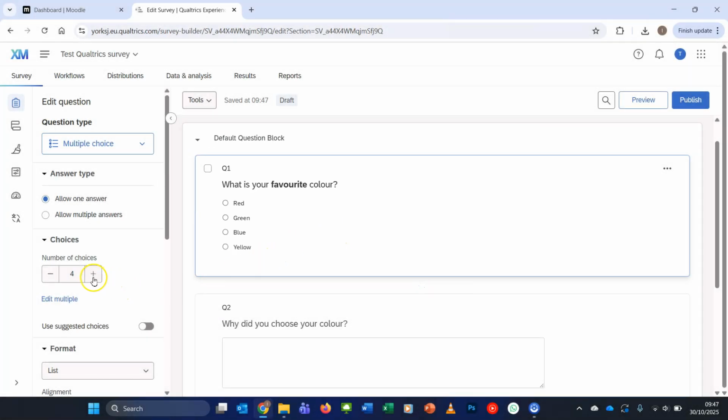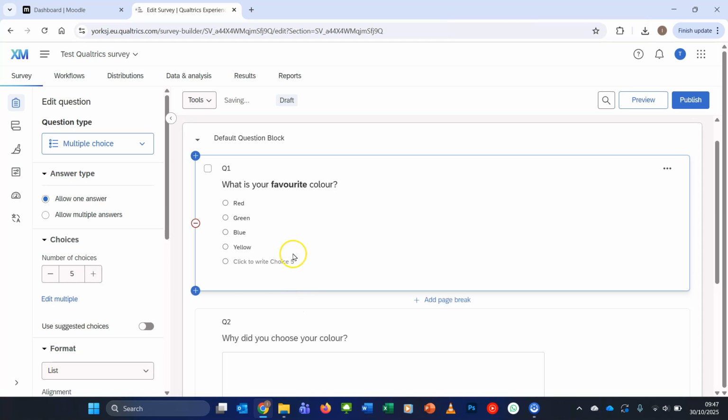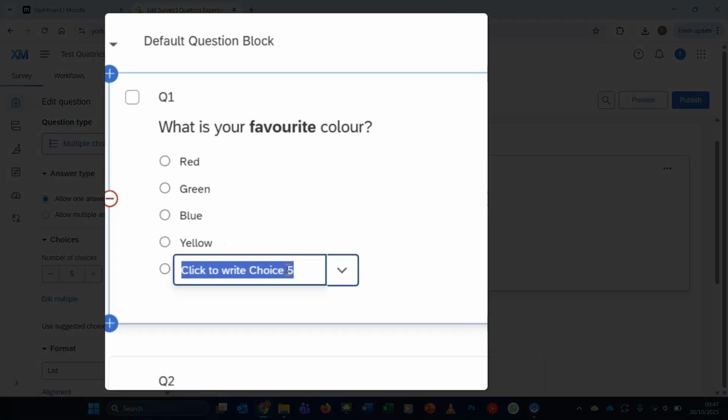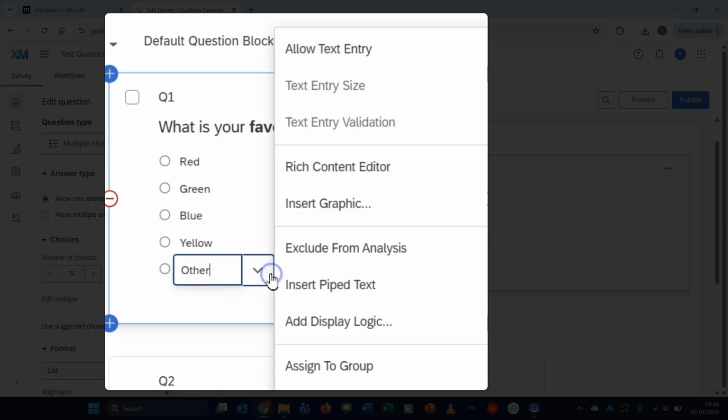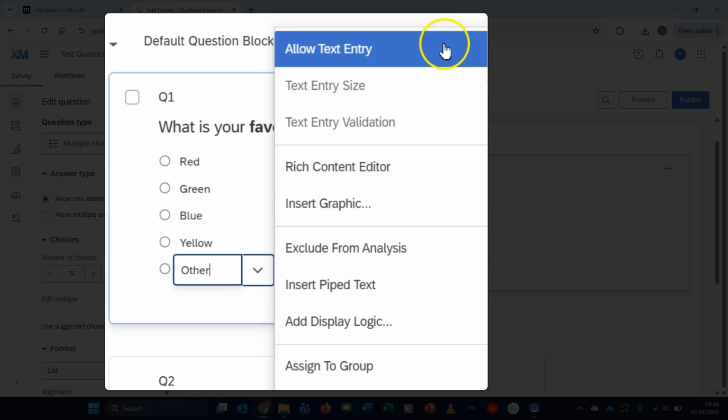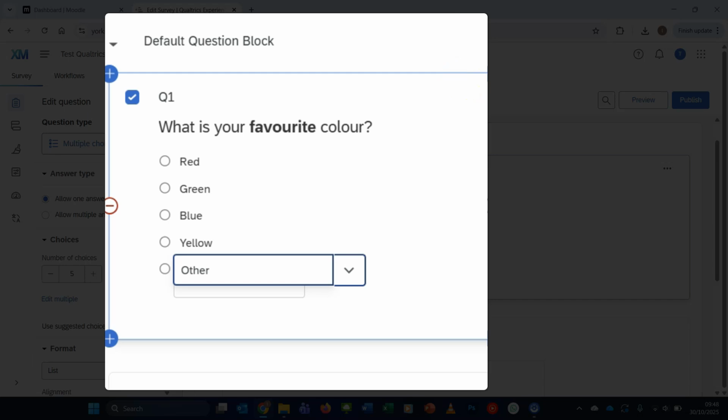Another common option, if I increase the number of choices here, people sometimes want to add an other option, and at the end of all of these menu choices is a little menu. One of those possibilities is allow text entry, and that will then just add a little box to the other option if you want to let people add their own choices.